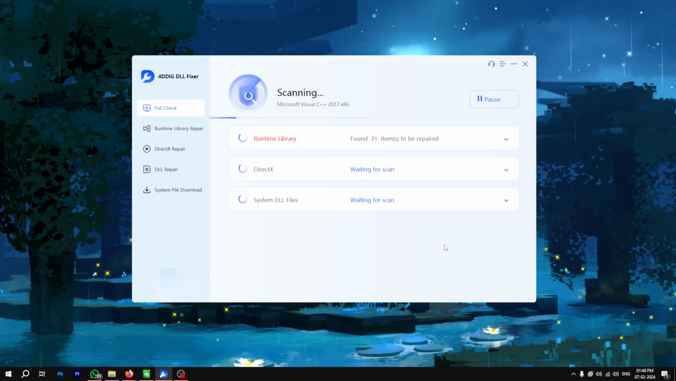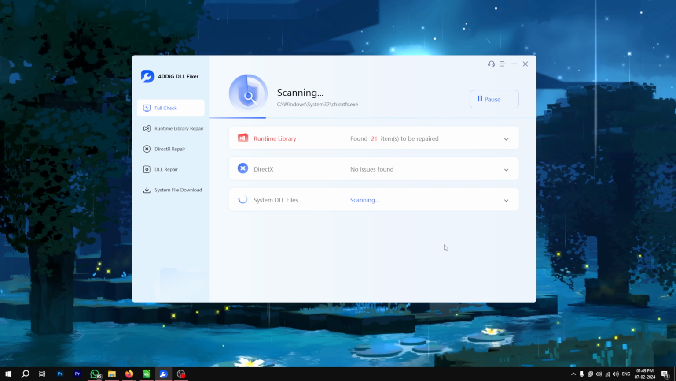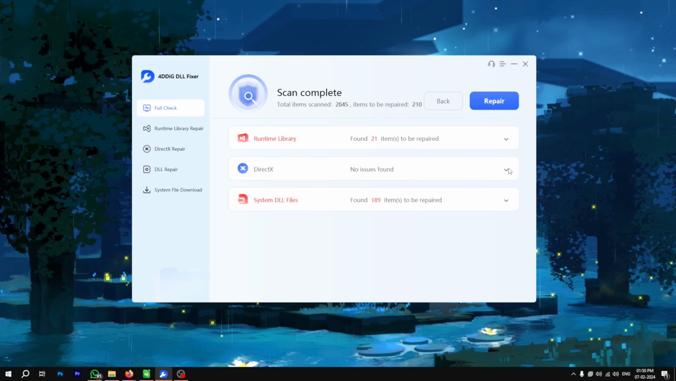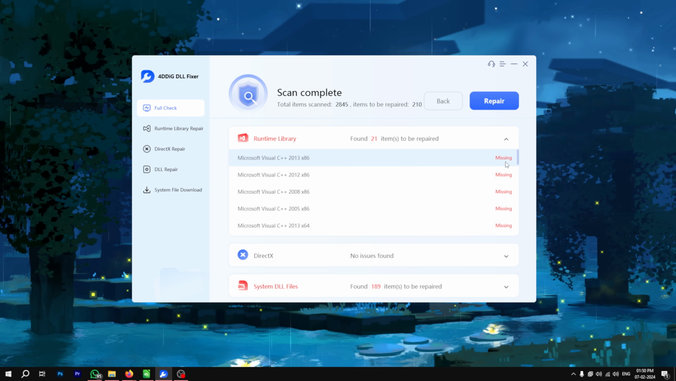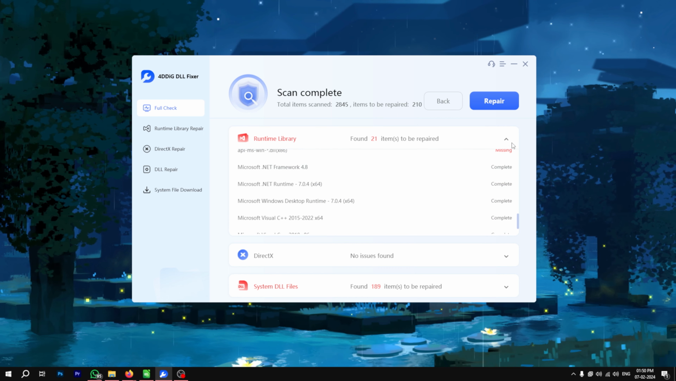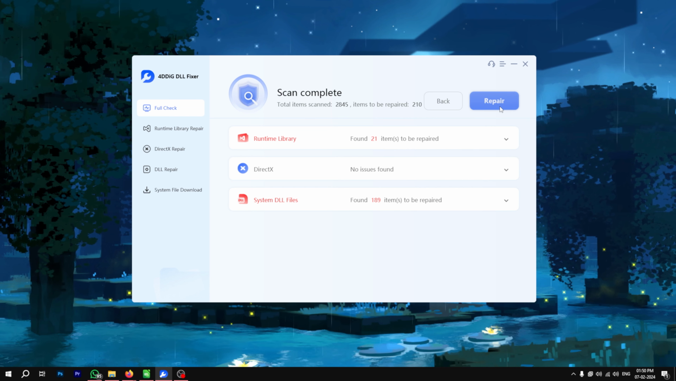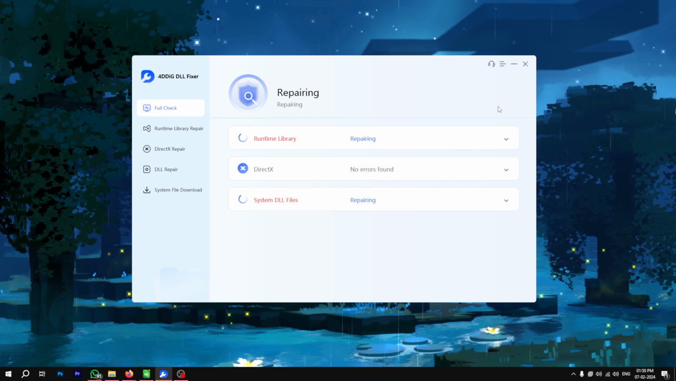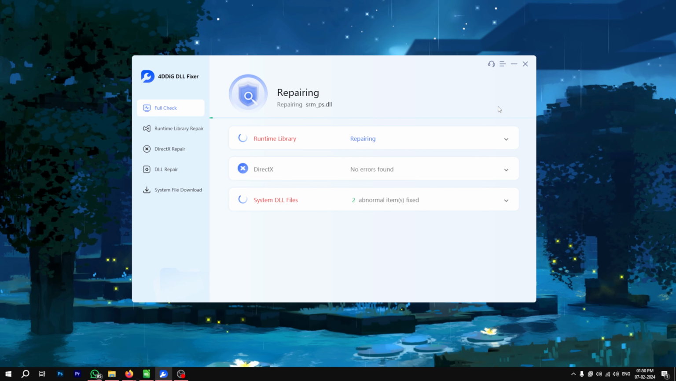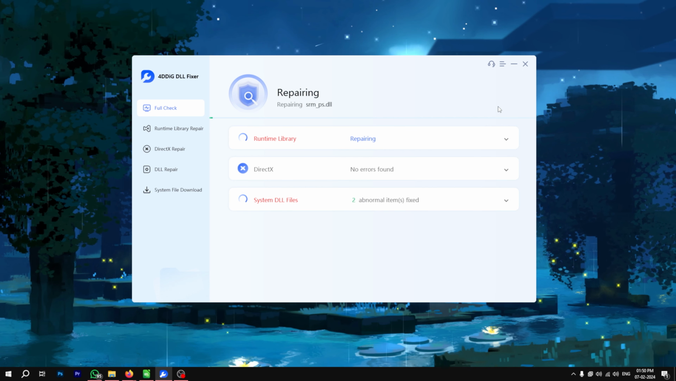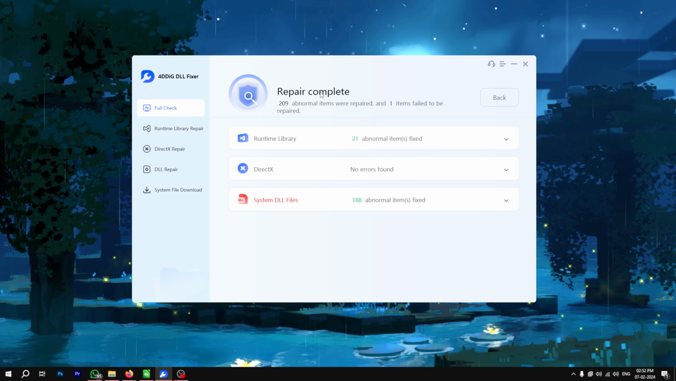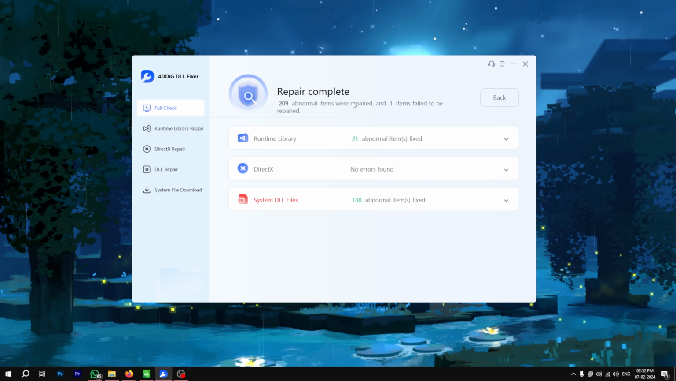We recommend doing a full check for best results. Click on full check and allow the software to find abnormalities in your system. Once the scan is complete, you should be able to see all the files that need to be repaired. Click on the repair button to start the process. This can take some time depending on the number of missing or corrupted files. So grab a cup of coffee and continue with your other tasks while 4DDiG DLL Fixer does the job in the background. As you can see, the repair process has completed on my system.